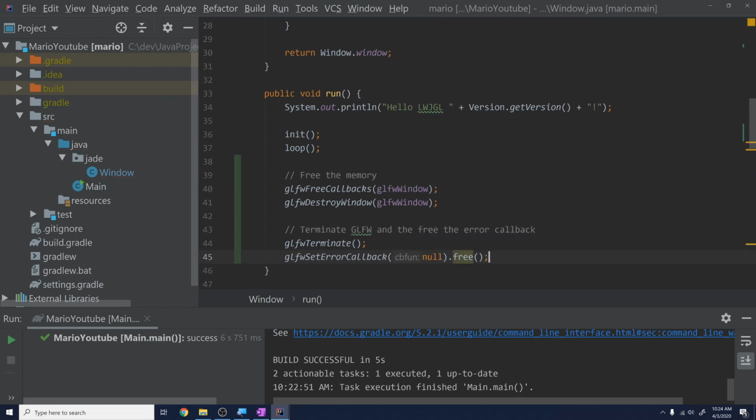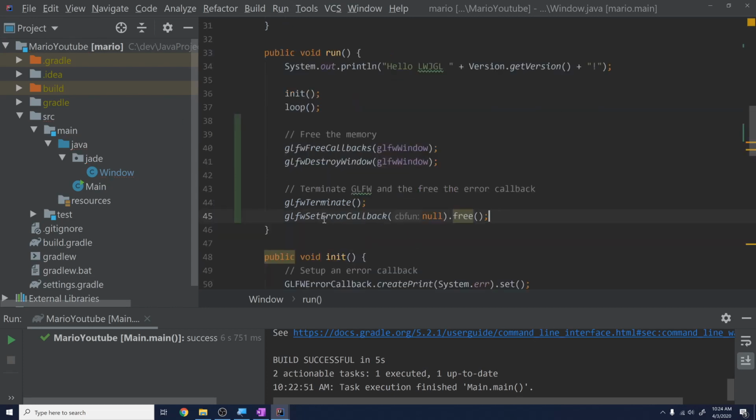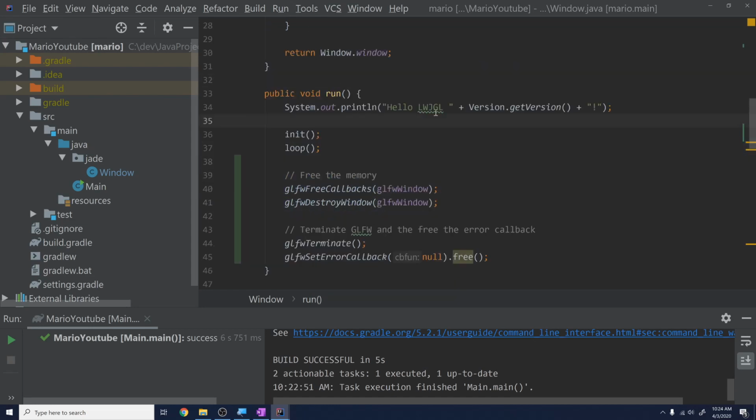This isn't strictly necessary. The operating system will clean all this up for us if we don't do it, but if you want to be proper, you should add it in. And this was also included in that tutorial that was linked on the LWJGL.org site.